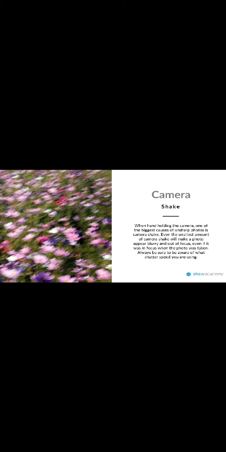So you need to always be aware of what shutter speed you are using. As a rule of thumb, as I mentioned before, you should be trying to match your shutter speed at least with the focal length that you're using. So, for example, if you're using a 50mm lens, the slowest shutter speed that you could possibly use with that is probably a 60th of a second. Anything slower than that, and you're likely to get camera shake. So you just need to be aware of this.